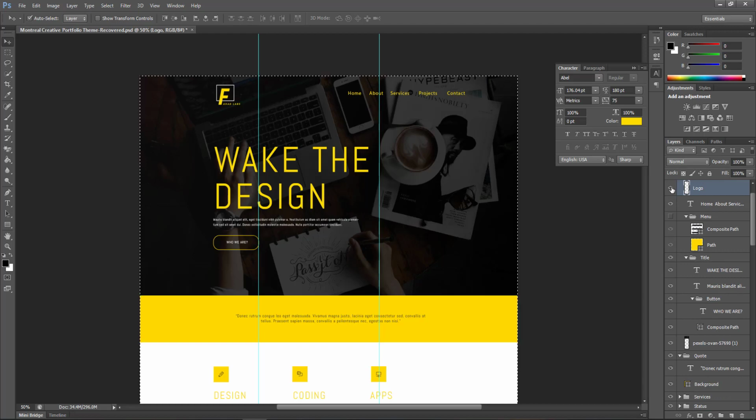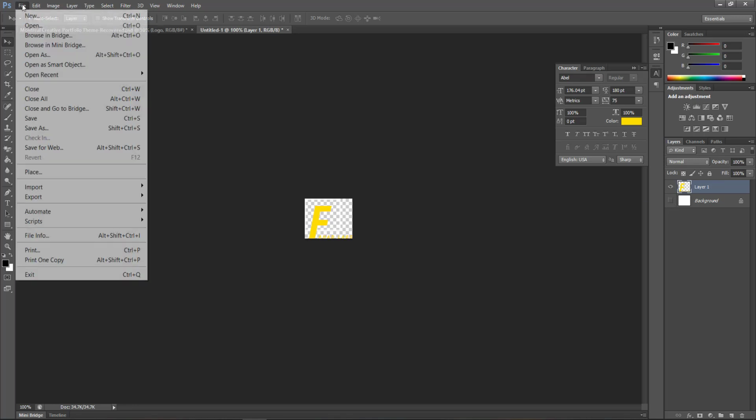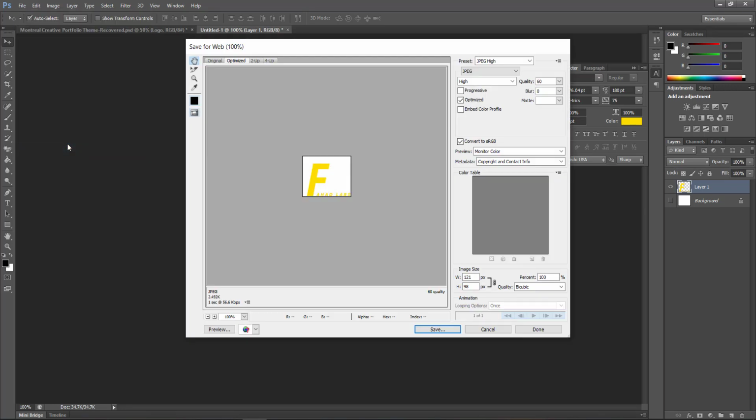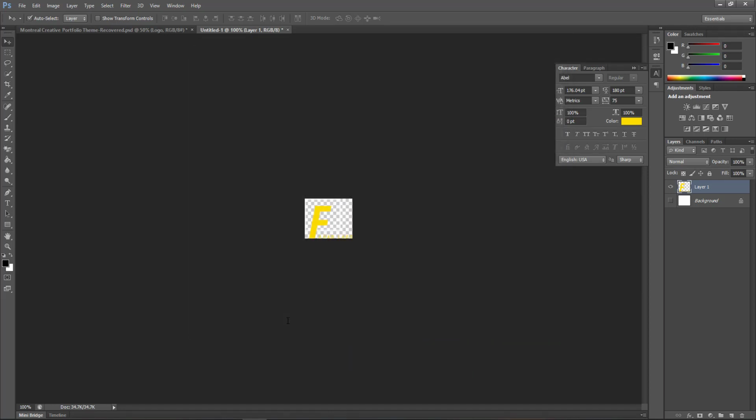Control A, C, N, enter, and Control V. Remove the background. Now let's save this one. Save for web. Select PNG and save this. We'll name it to logo. Okay.